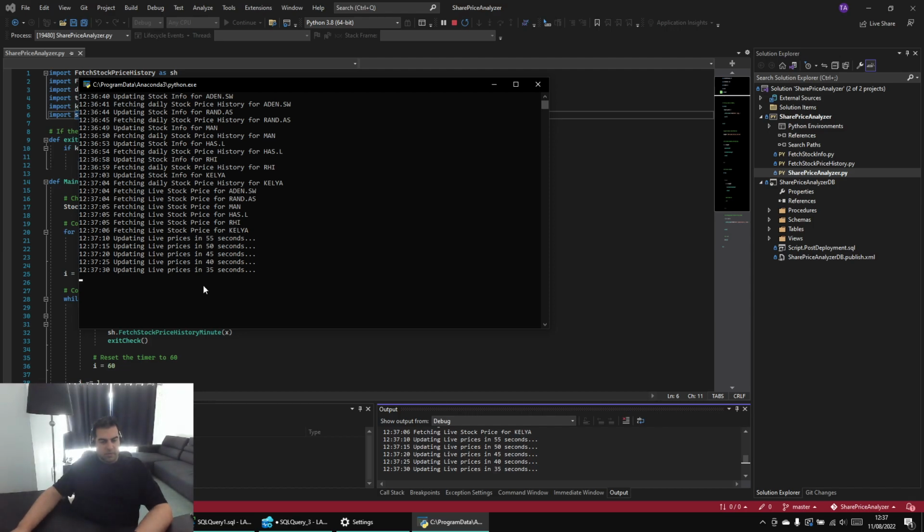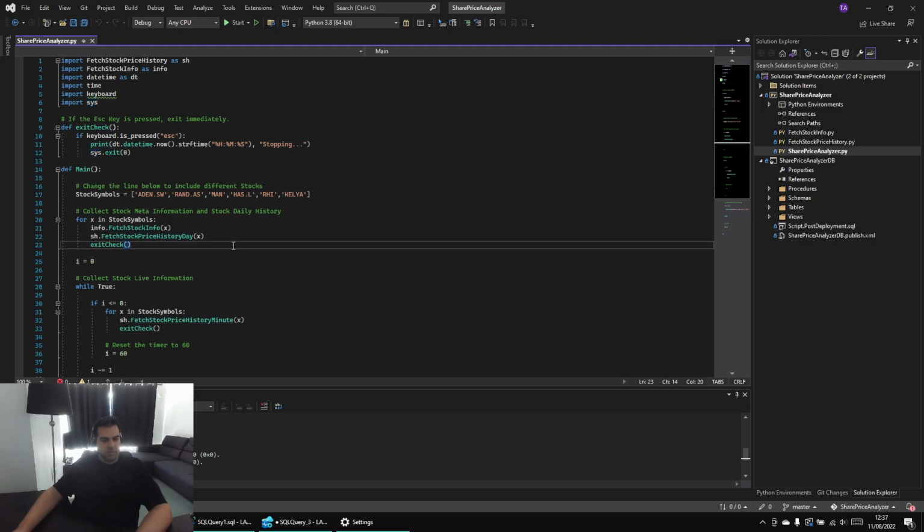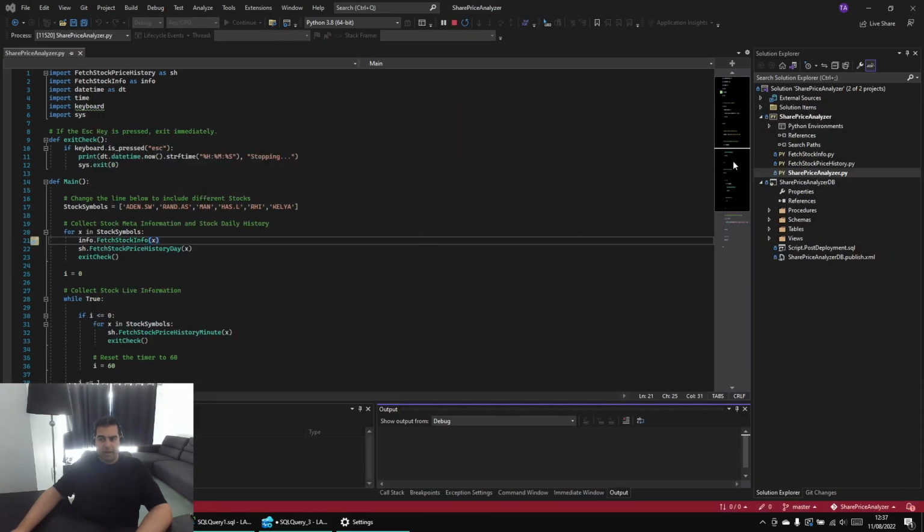What we can do at this point, if we want to stop, is just press and hold escape, and there we go. It says stopping, and that exits the script immediately for us. All right, so let's kick that off again. Let's keep that running. And I'm just going to move that off the screen while that carries on working.